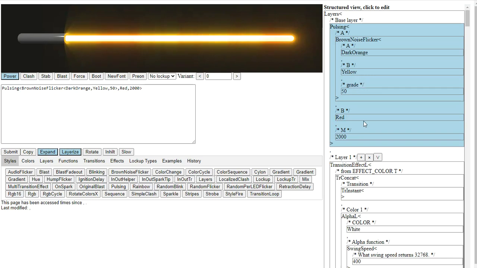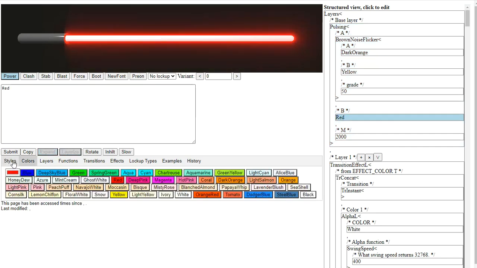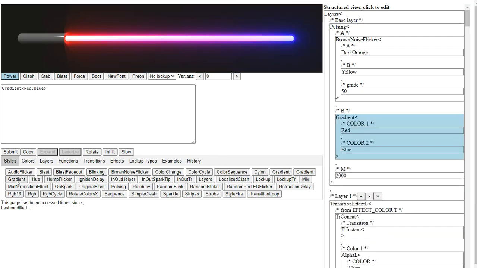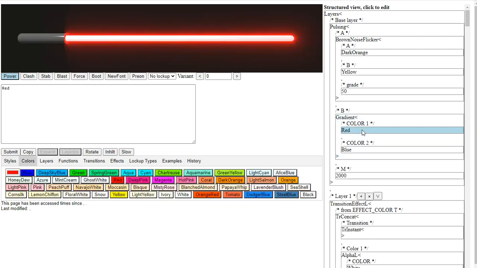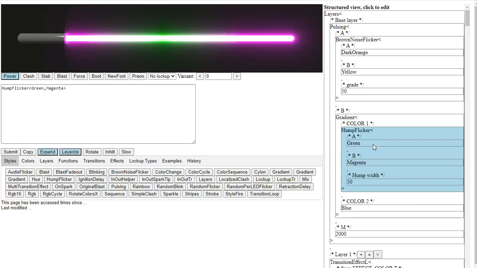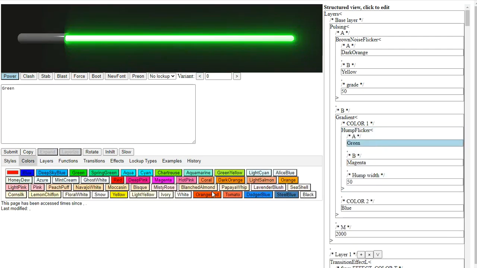Interesting. Let's take this a little deeper. Let's take the red out and put a style in its place. And I'm just grabbing stuff. This isn't thought out ahead of time, so this might turn out to be really funky looking. Let's play with the gradient. In the gradient, again, I can take any color. Let's grab a hump flicker. And inside the hump flicker, let's turn it blue and cyan.